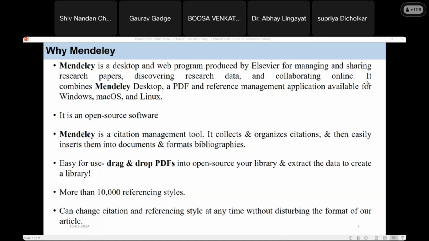Elsevier itself has more than 2,000 journals. Every journal follows some standard for referencing and citations. So Mendeley has more than 10,000 citation styles. If we want to shift our citations from one journal's citation style to another, we can shift easily.